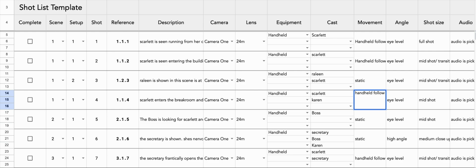So all this movement stuff, it really just helps the crew members know what exactly to expect, and how to follow the directors, the directors point to exactly what they want to do.